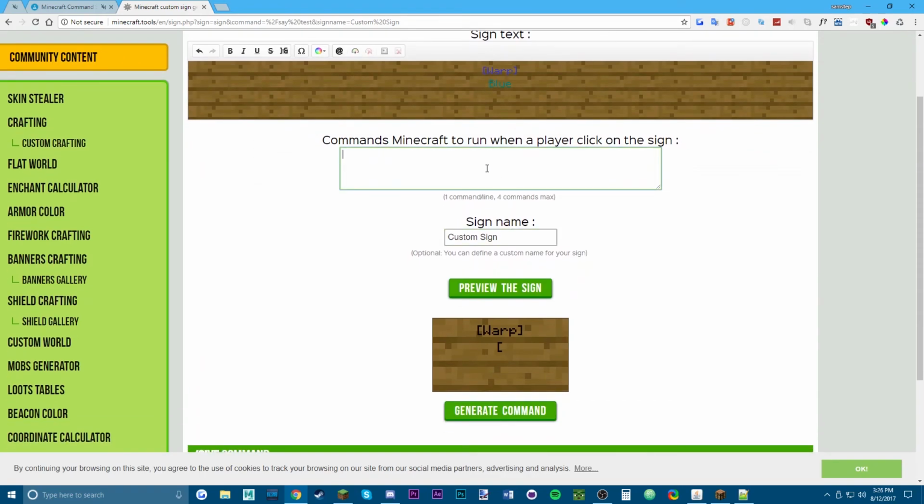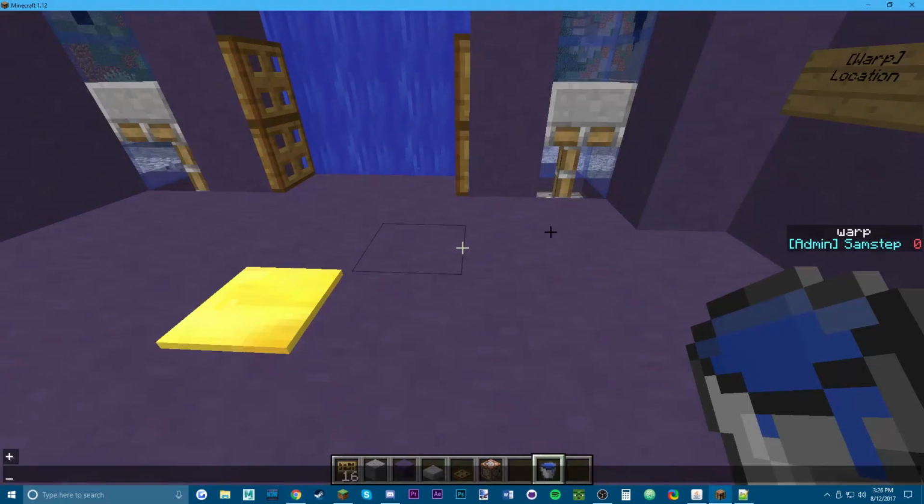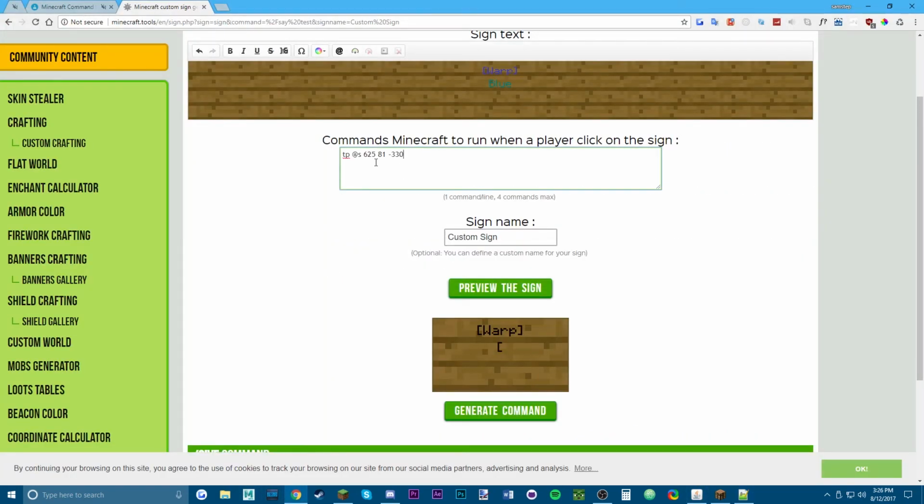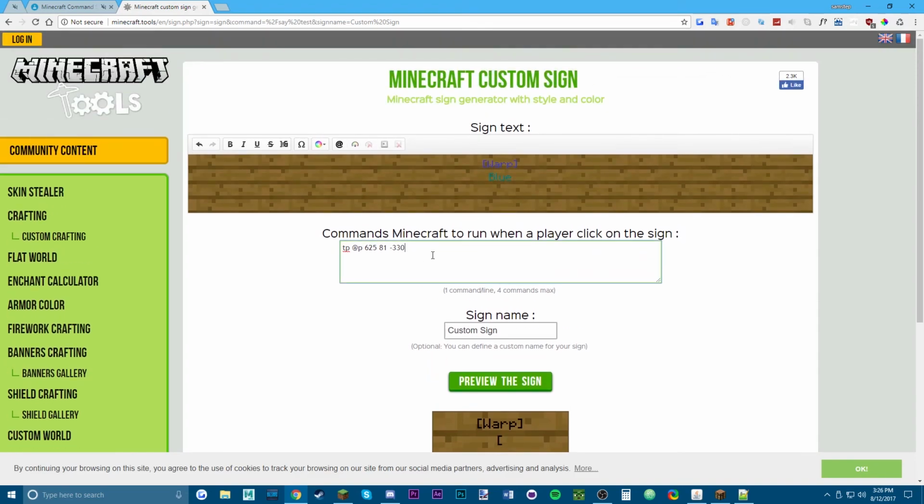And then now the commands. So one command line, 4 commands max. Each line here is a command, and we're going to need to grab our TP command, which we can do by going into our function file. There's our command. We'll just grab this, go here and paste it here. Now replace @s with @p, because there's a difference. And we need to create a new line above it, like that.